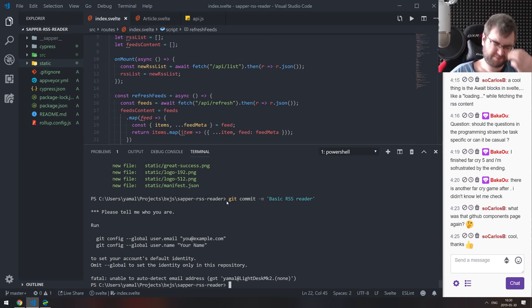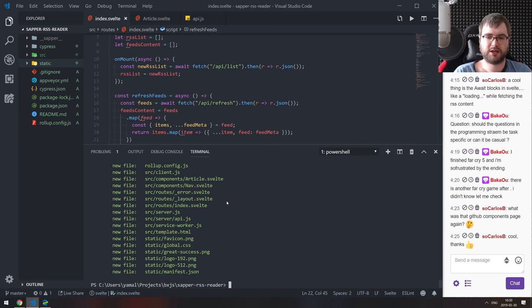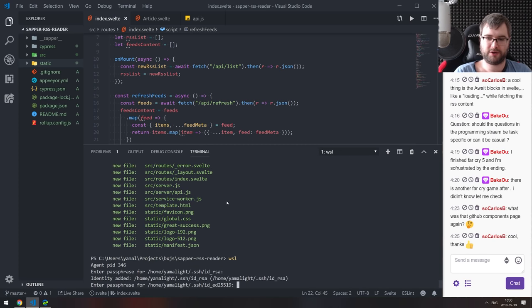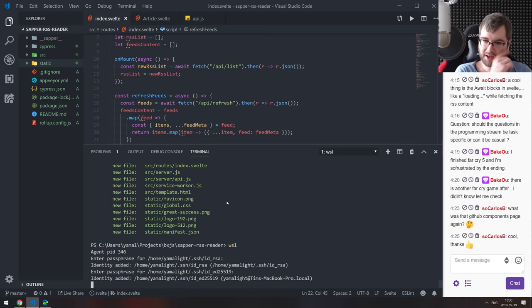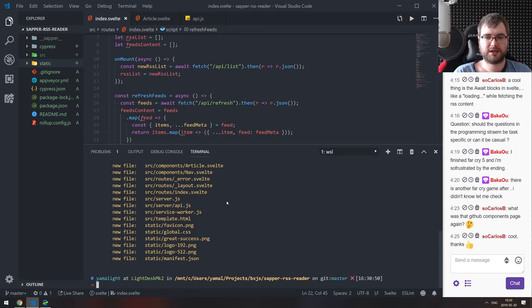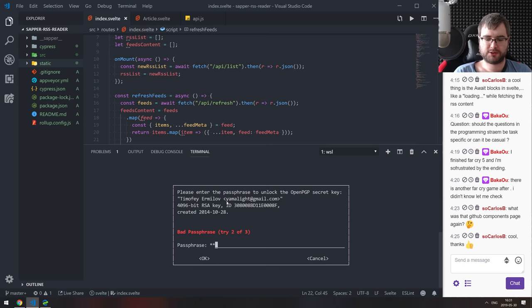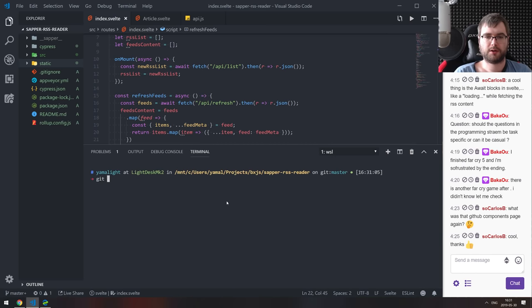Okay, I don't actually have my git status. I guess it didn't. Yeah, okay, so let's see. If I go to WSL and just hope that at least git works fine with it. Let's see. Add my public keys. Okay, git status. There we go. Git commit minus M, basic RSS reader implementation. Okay. Yes, passphrase. Whoops. What was my passphrase? There we go. All right, cool. At least git works in WSL just fine.